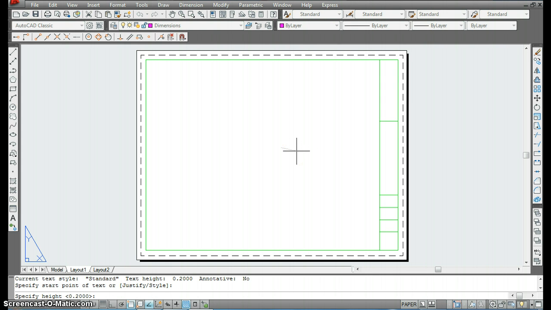So let's pick a starting point here, and it really doesn't matter where I pick my starting point. It says specify height next after starting point. For this, we're going to use 0.15, and this is for our larger text. Enter, and then it says angle of text. Let's make sure we angle it at 90 degrees, and then hit enter, and now it's going to allow us to actually type our text.